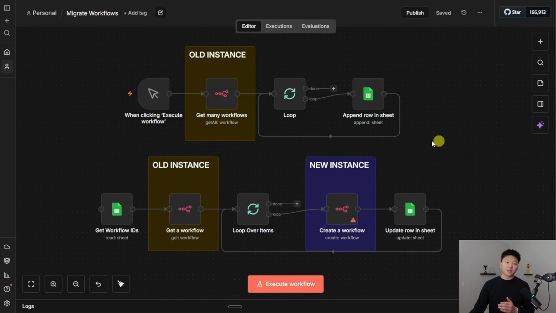So what we're doing up here on the top one is we're gonna pull in all of our current workflows from our old instance using the n8n node. We're gonna pull in all those workflows and then we're gonna push them into a Google Sheet. And the reason we're doing this is just so we have storage of workflows so that we can later check them off so we know which ones we've migrated and which ones we haven't.